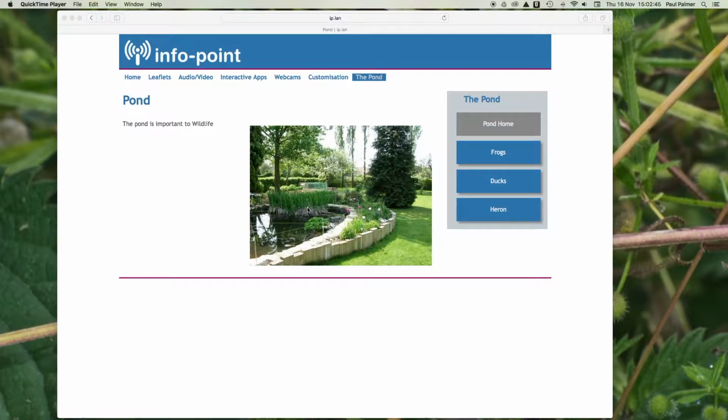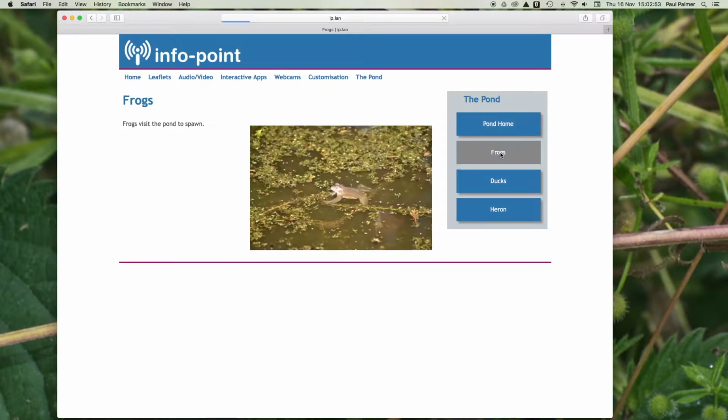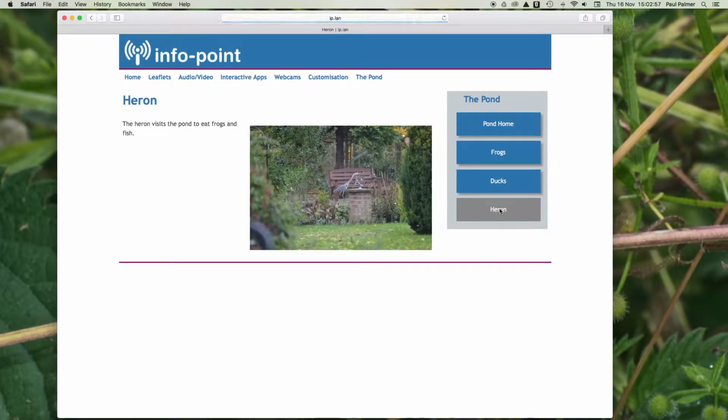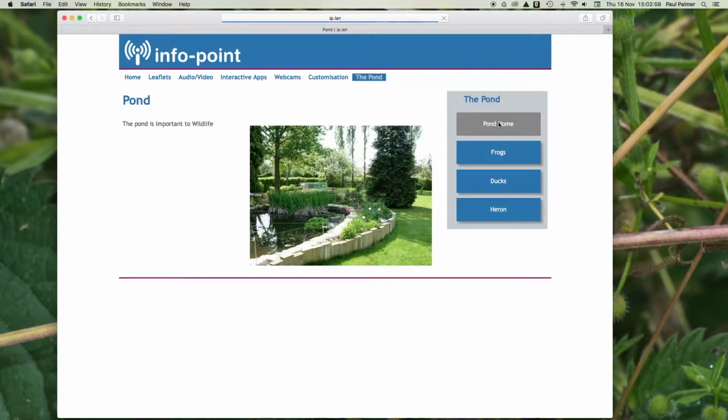We have here our example of pages about the pond, and we have separate pages on frogs, ducks and the heron. And it might be nice if there was a way to have a single page with more text and more pictures on. Panel pages are a way to do this.